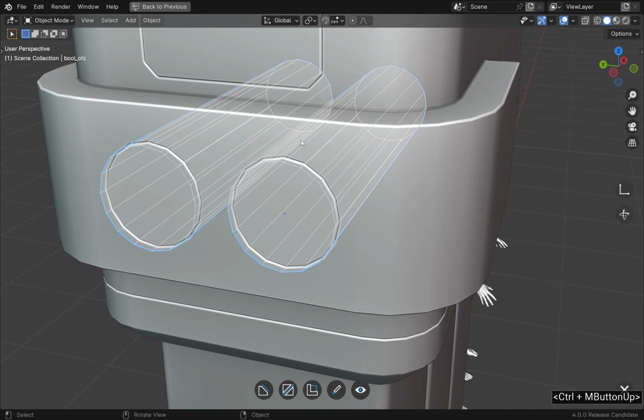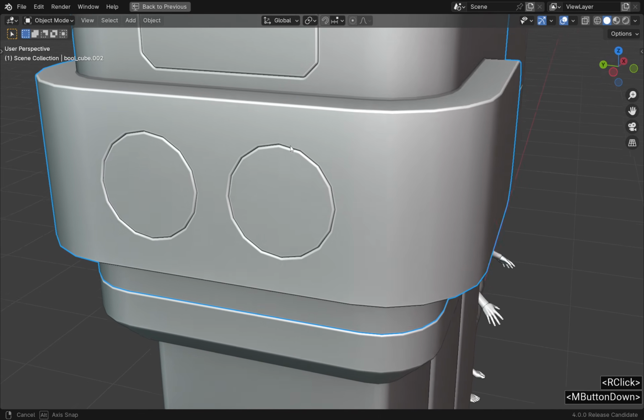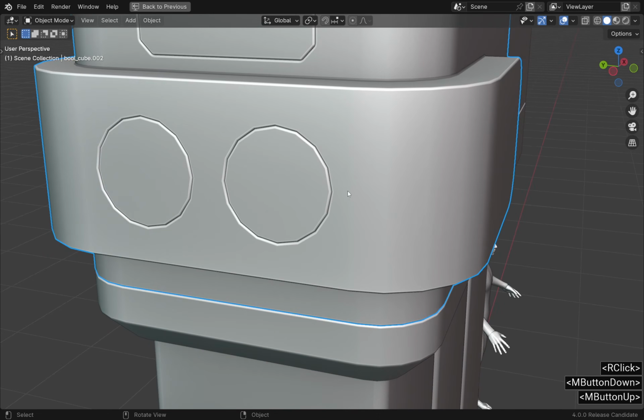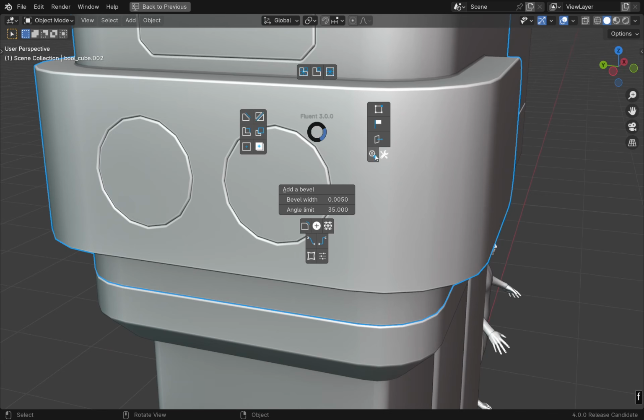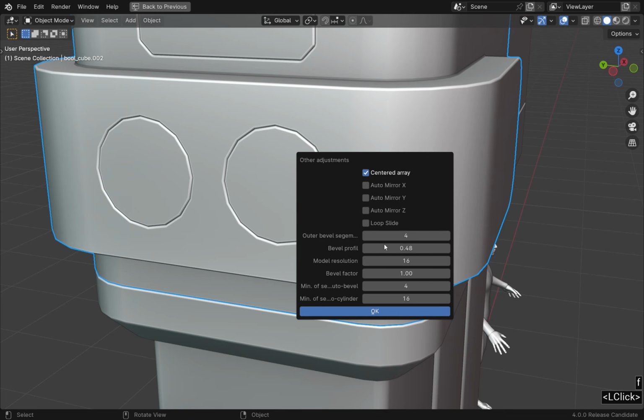I think that the model needs a bit more resolution, so I press the F key and then go to Other Adjustments. This is where I will find the automatic resolution parameters for my model. I will change the minimum number of segments for my cylinders to 32, and I will increase the model resolution parameter to 32 as well.